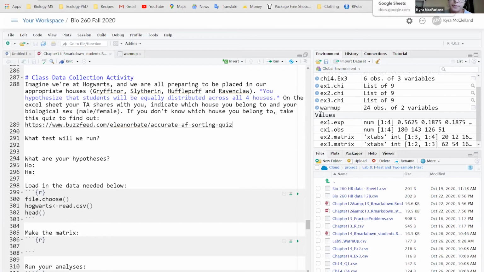So what test are we going to run? Which of the 3 types of chi-square tests are we going to run on this data? Are we doing goodness of fit? Are we doing independence? Are we doing homogeneity? Yeah, homogeneity. So it's homogeneity because we're looking at a single trait between 2 populations.